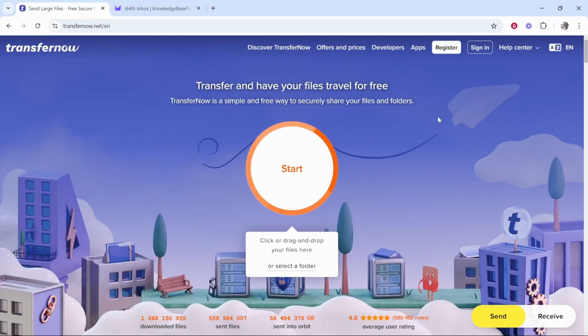In this video, I'm going to show you how you can use TransferNow to send large files. Now you can send up to 5 GB per file for free, and for just £6 per month, you can send up to 250 GB per file. So you can choose which plan you want to use.